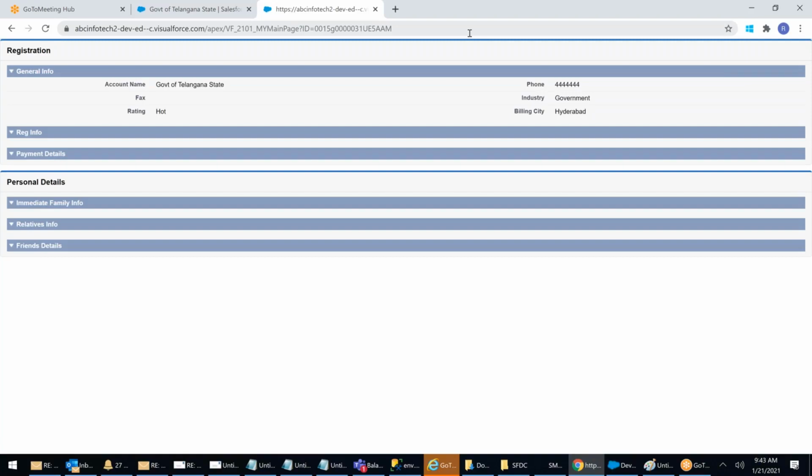Account name, Government of Telangana State. Phone number 444. Industry, government. Rating, hot. Billing city, Hyderabad. Fax, not there. Here also not there. Is it that for every account I have to hard code like this? No. The system will dynamically take the ID when we deploy it. Now we are developing it. We are in the testing phase. That is the reason I'm manually entering an ID here on the top and testing whether my field is working fine or not.